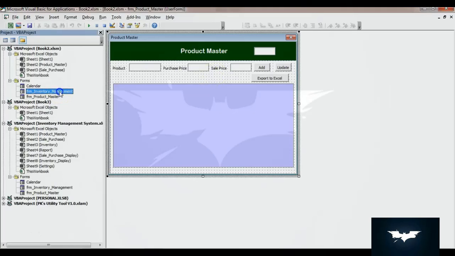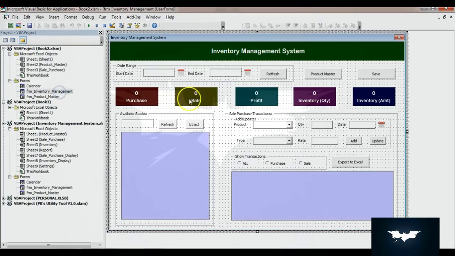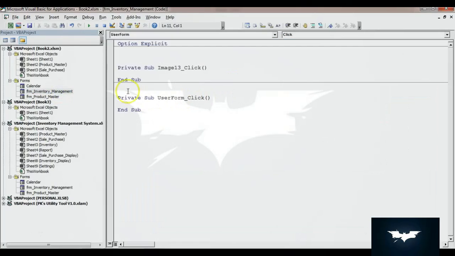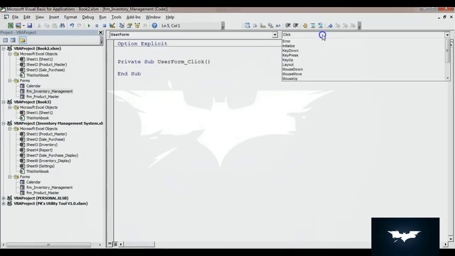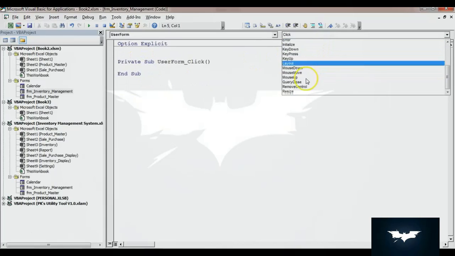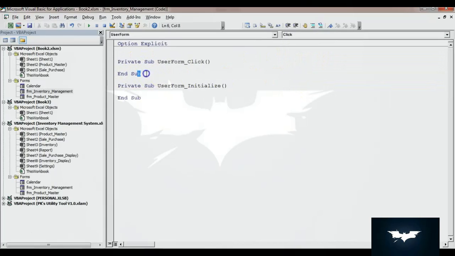Now we will start the coding on inventory management user form. So just double click on this user form. So first we will put our coding in the initialization of this user form. So I'll take initialize here, this one, and now delete this code. So whatever we want to display by default, we will put here.